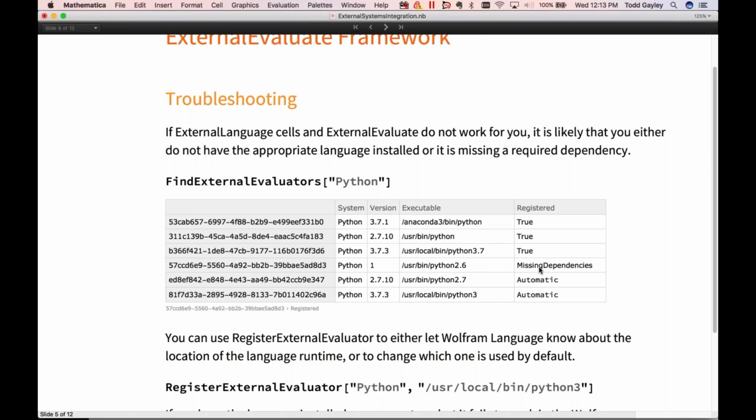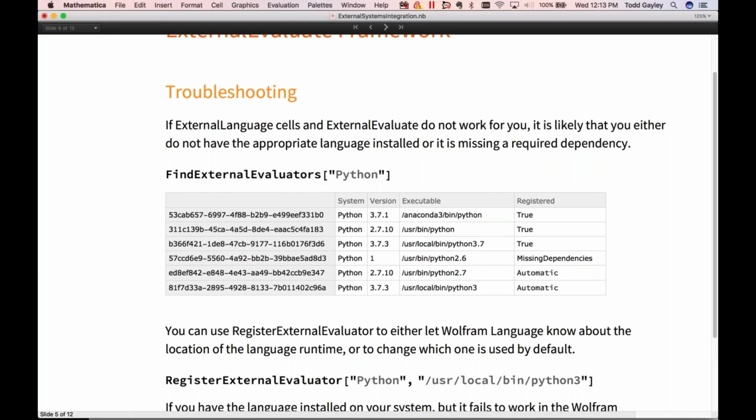It's virtually certain, if you have Python, say, or NodeJS, or one of the other languages that are supported installed in your system and it works from the command line, but it doesn't work with external evaluate, that it's very likely missing the 0MQ library. We require 0MQ as the communications mechanism between Wolfram and these other languages. Many languages don't come by default with the 0MQ library installed. So if you have the language but it's not working, it's very likely that you don't have the 0MQ library for it. So that's the number one thing to try to install.